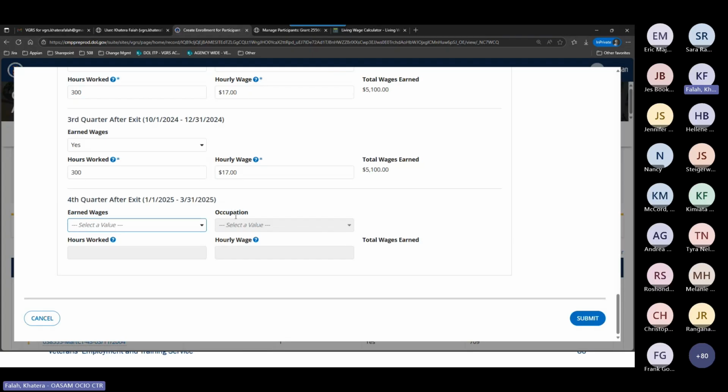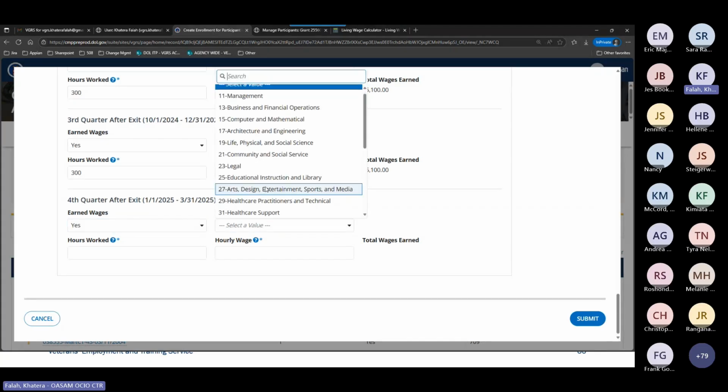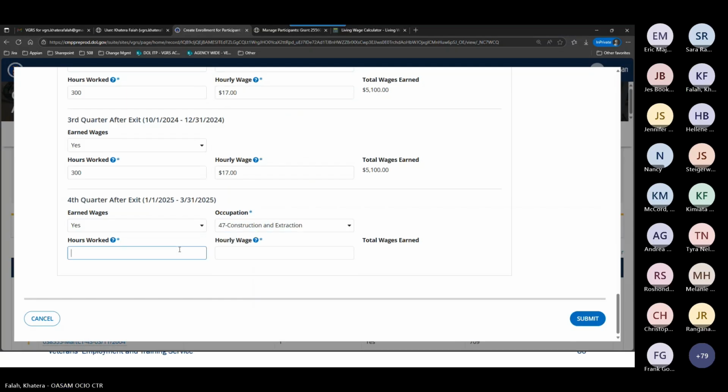And then lastly, our fourth quarter after exit, did he earn wages? Yes, once more. And this one, do we not have? Oh, there we go. It's in the next page. Okay, so it's still construction. And hours worked are 360 and $18 an hour, which increased his total wages earned. And then we're going to go ahead and submit this.